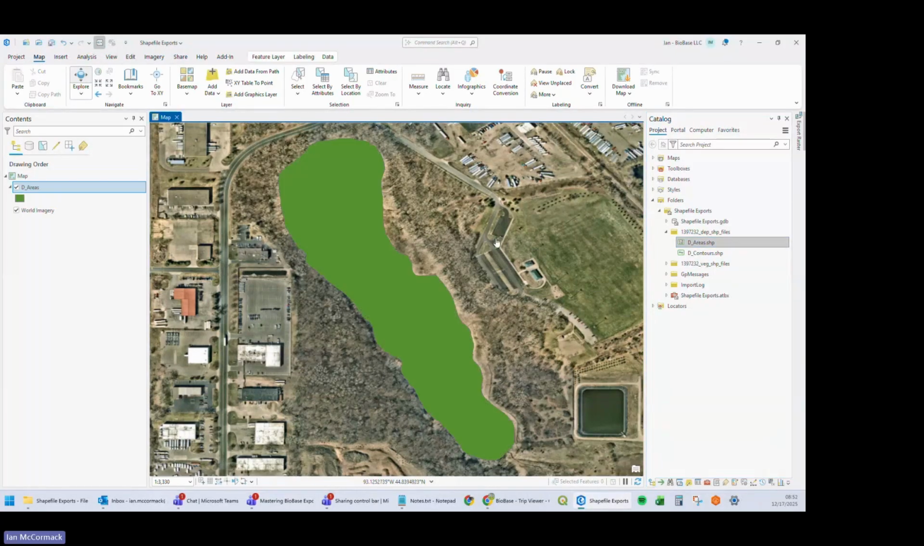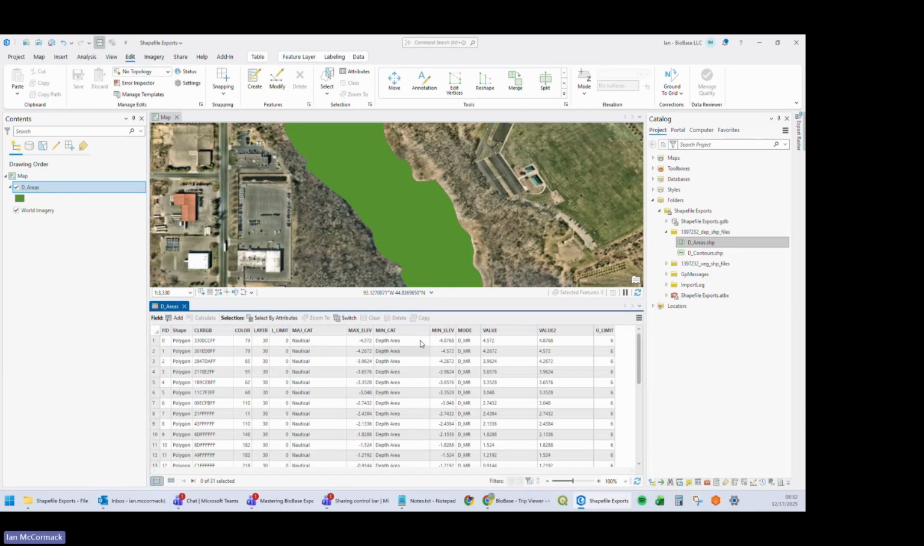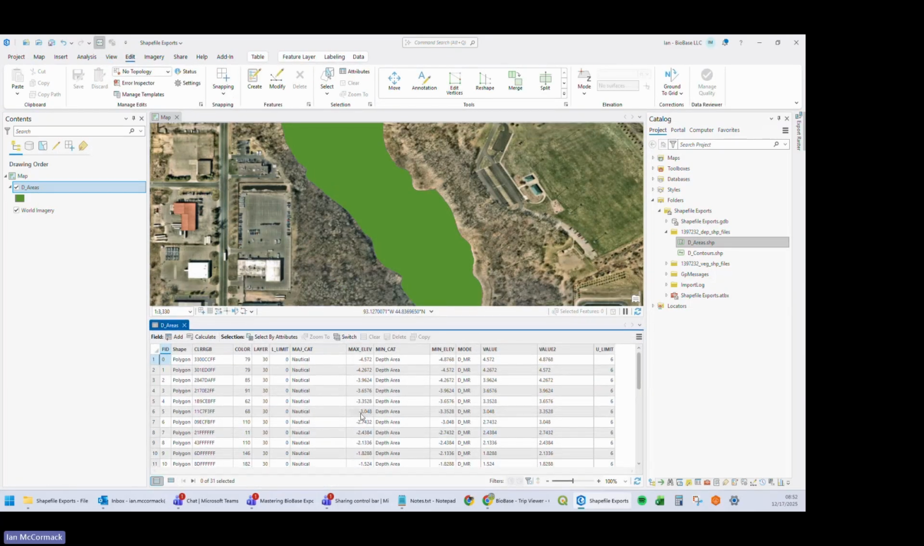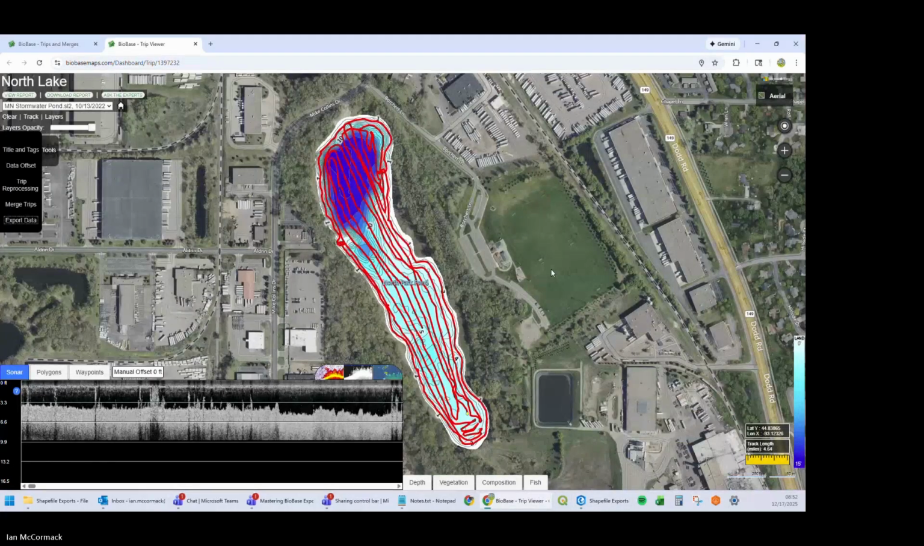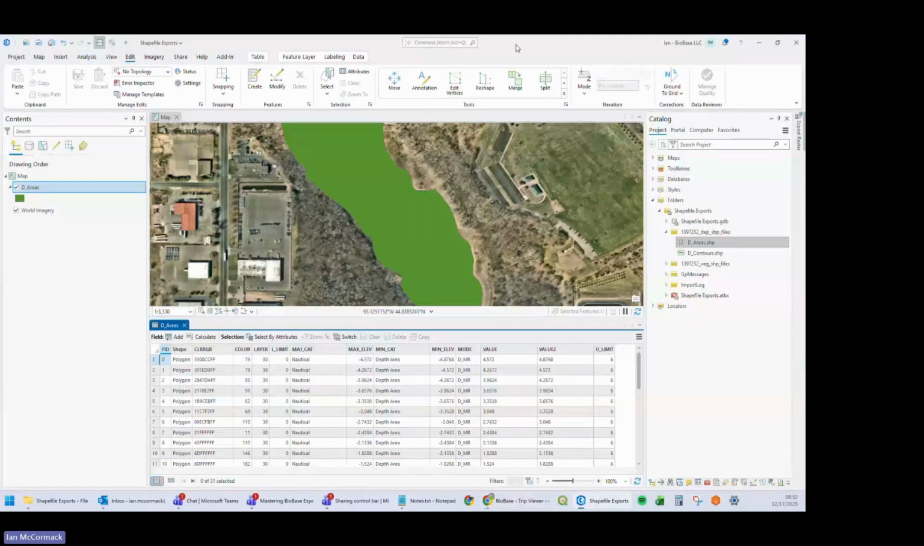If I pull in the depth area, or the d_area shapefile, you'll see that it looks like just the entire extent of the water body, or the entire survey extent. But if we open up the attribute table, we'll notice that there's actually 31 features in this shapefile, or 31 rows, even though if we go back to the BioBase map, the maximum depth is only 15 feet. That's because during processing, these are the required features for displaying in BioBase. This is just the way that the data comes out.